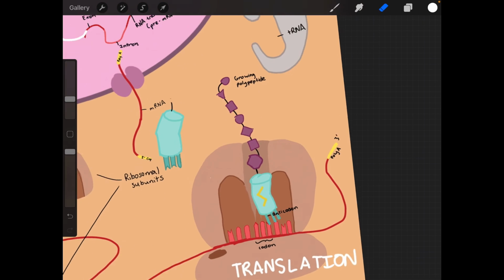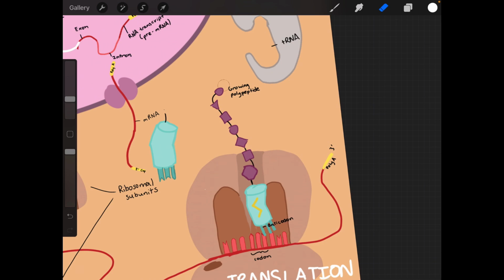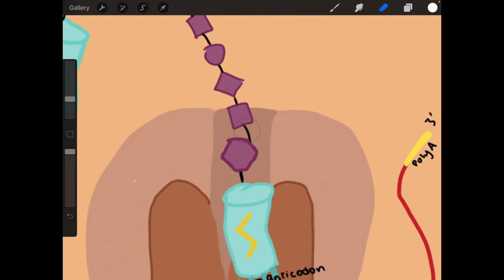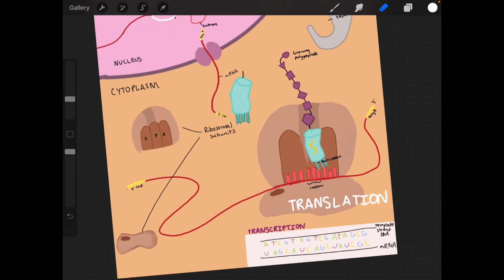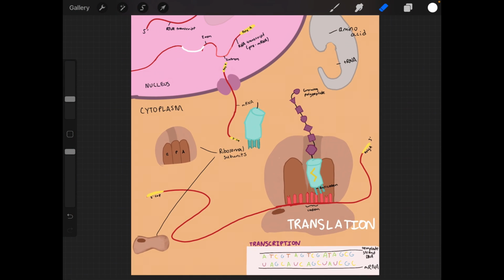As the peptide grows, this is called elongation, and also another one is peptidyl transferase. That's those little black lines that you see here that basically connect the 2 amino acids together. So that is protein synthesis.